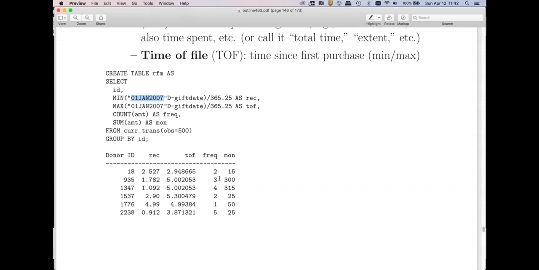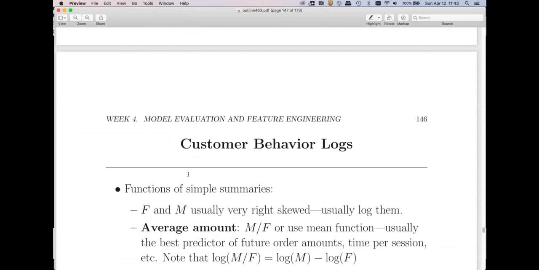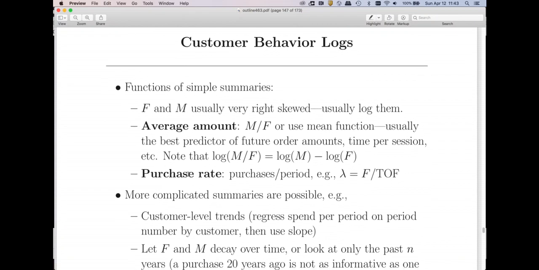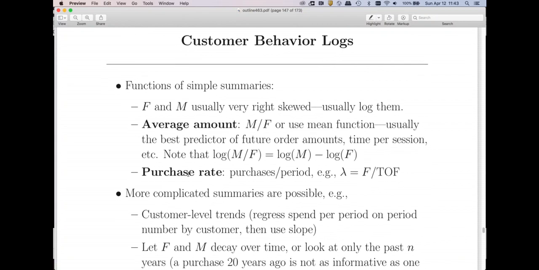I mapped out on the previous page when we were talking through this. So customer 18 has a frequency of 2, monetary of 15. We didn't do recency and frequency, but if you do the computation, you'll get those values. So let me go into a little bit more detail about these variables.